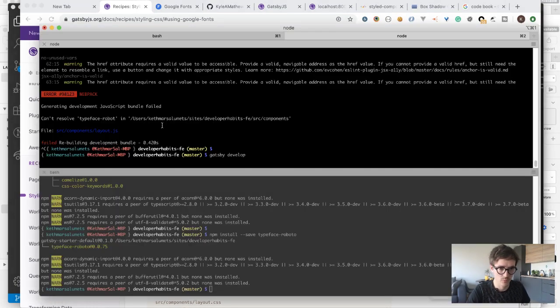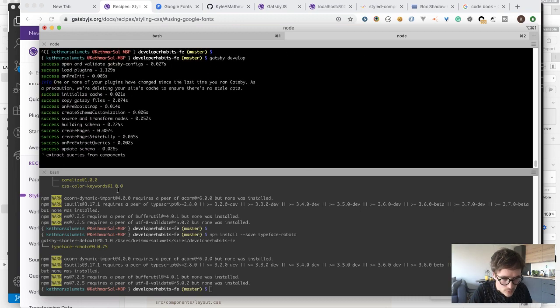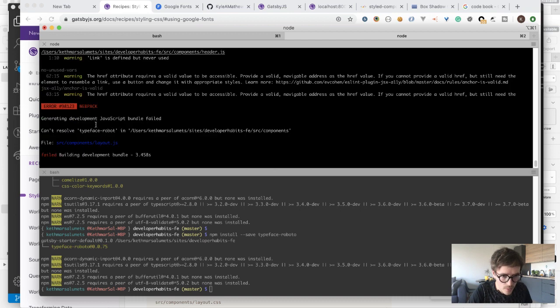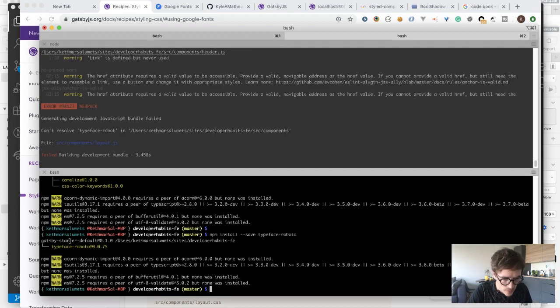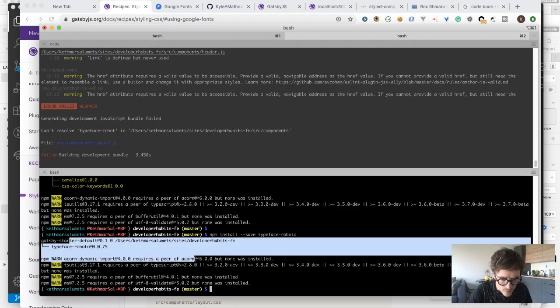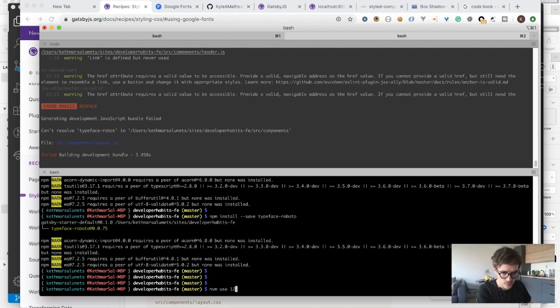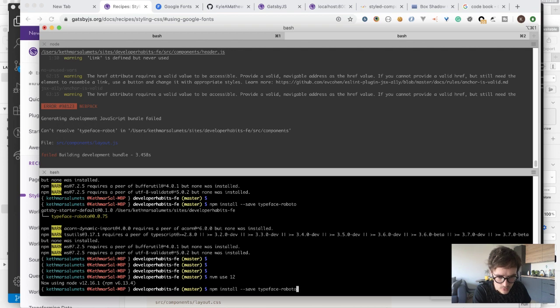Let's run the project again. We should have Roboto or not. It wasn't installed. Maybe I'm missing the correct node version. Let's see.